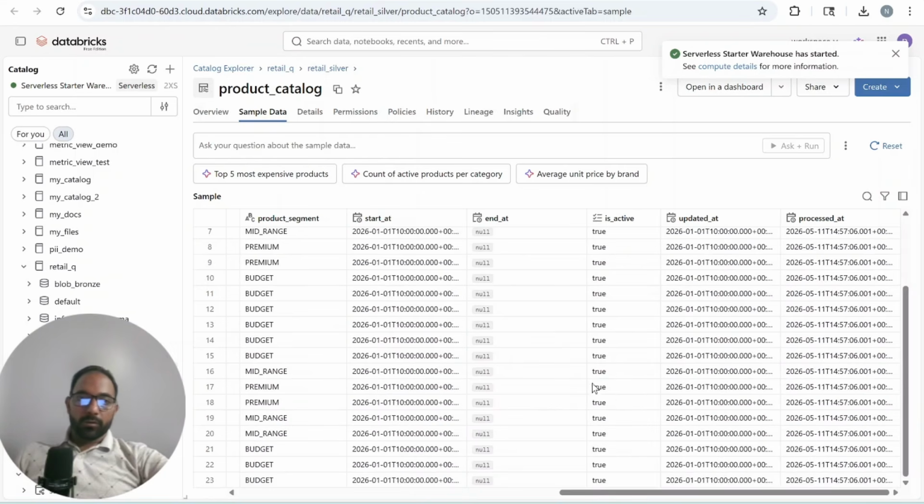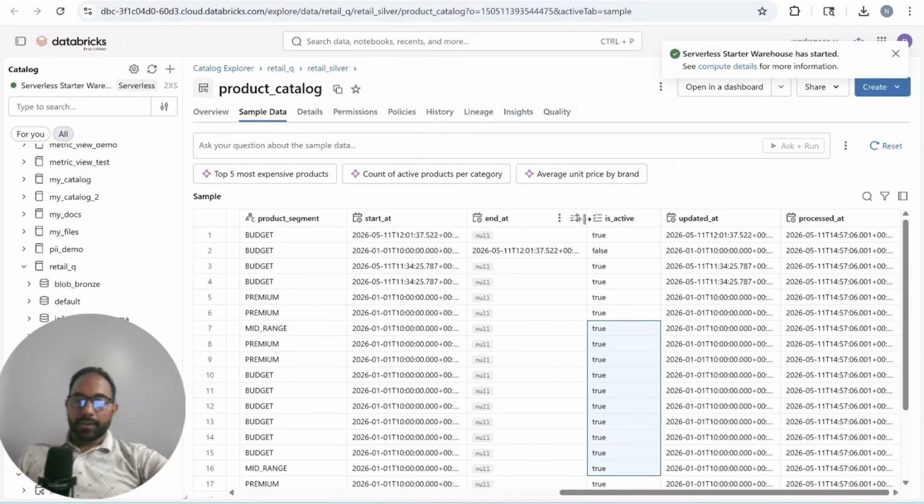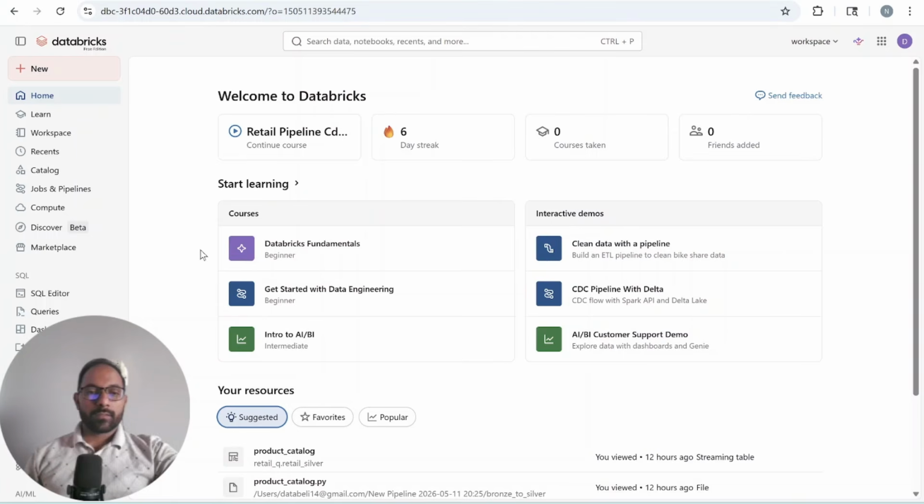And here we can also notice that it has added the start and end date columns, and it has added the is active column also. So wherever it is null, it is saying true. Where the end date is there, it is saying false. So that means this record is not active anymore. So with this, one of our silver tables is ready now.